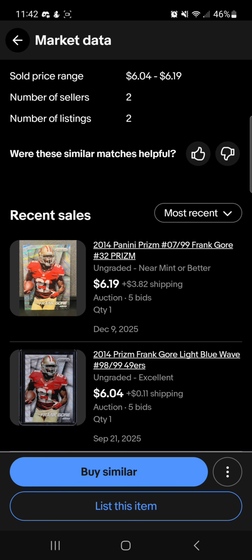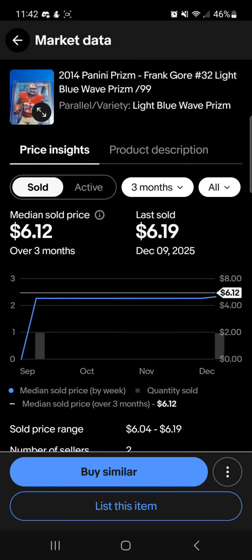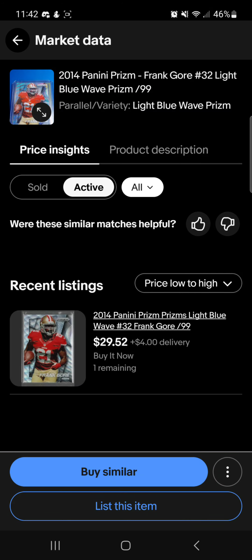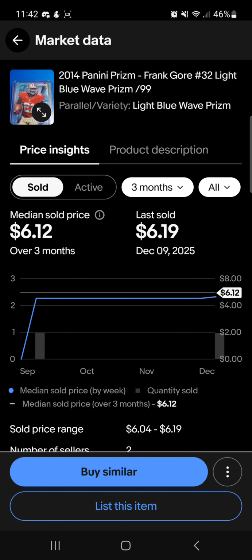Last sold on auction actually a couple days ago, December 9th. $6.19 plus almost $4 shipping, so almost $10. And let's see what the active is. There's one active right now for $30. He's probably not going to sell that one, as this is more the range. That last one went for bid auction, so that gives you a better idea.